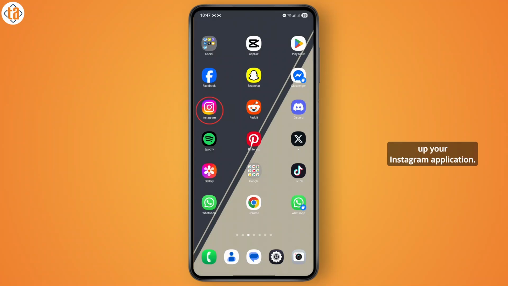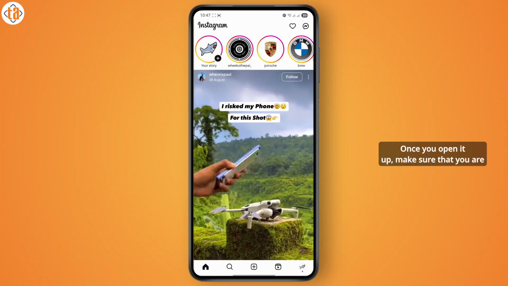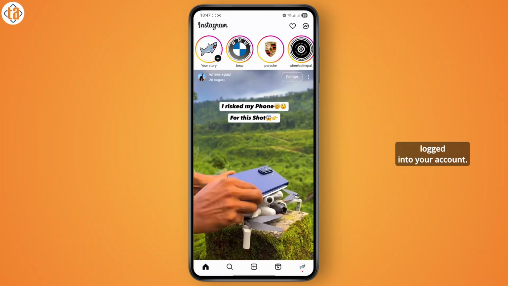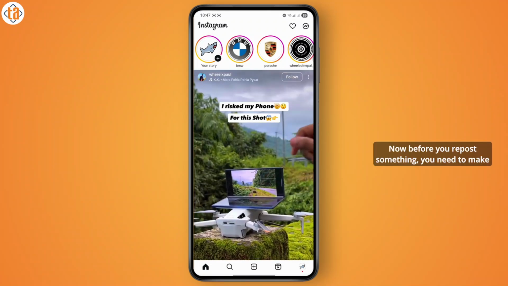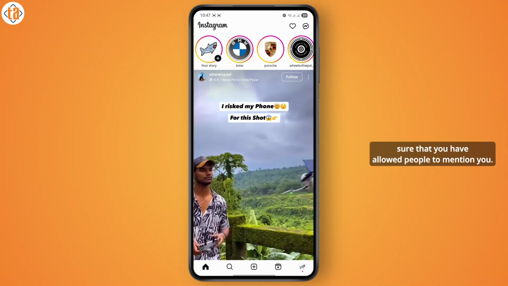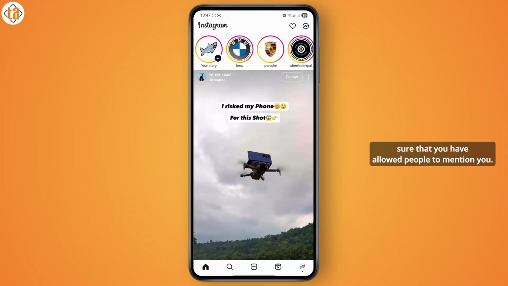Go ahead and open up your Instagram application. Once you open it up, make sure that you are logged into your account. Now, before you repost something, you need to make sure that you have allowed people to mention you.